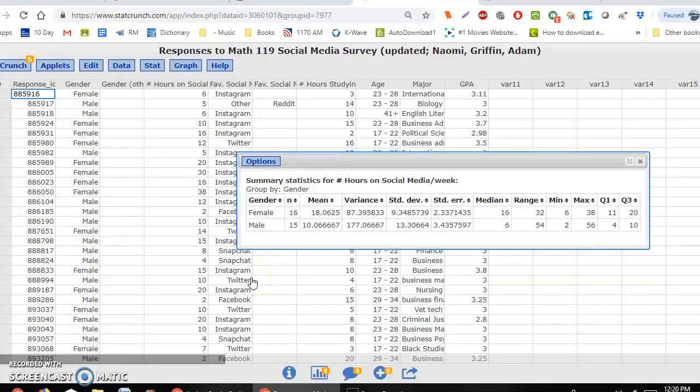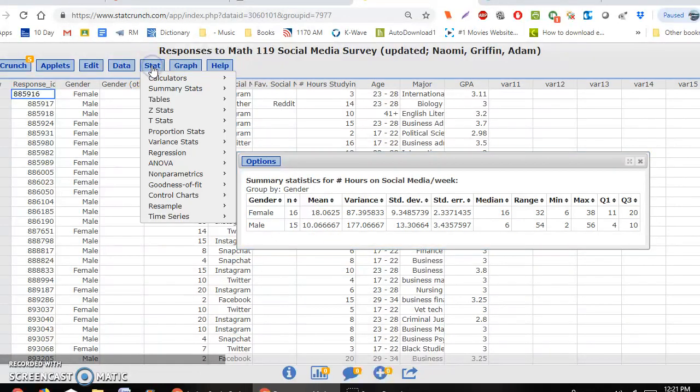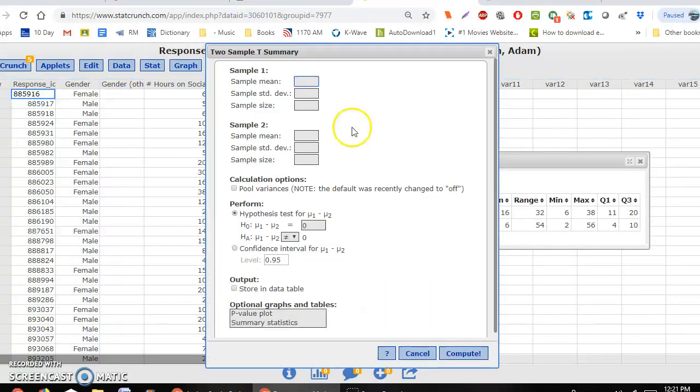There's 16 females with a mean of 18.06 and a standard deviation of 9.35. There's 15 male with a mean of 10.07 and a standard deviation of 13.31. And already we can see it looks like the males are less on social media than the females. So the females have a larger mean value than the males. So this is going to be our mu1, this is going to be our mu2. We will compare those, and the way we do it, we go to stats, t-stats. We have two samples with summary that we're comparing.